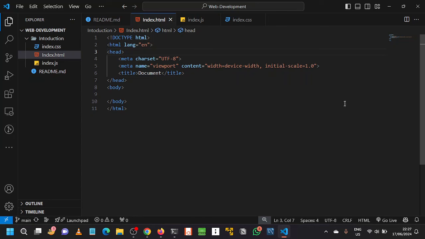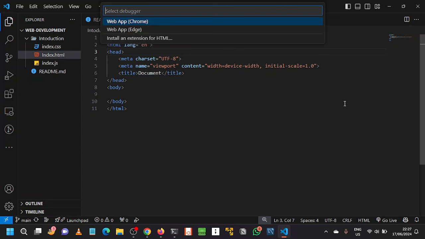So that's that. To run this, there are different ways. You can start with F5. Personally, I won't use this method. I already have an extension called Live Server installed, so that's what I'm going to use to run my web page. But in case you don't have that and you don't have internet, and you want to code and see what you're coding, you can just press F5, and you'll be told to select a debugger. You can choose web app, so you choose the debugger you want.